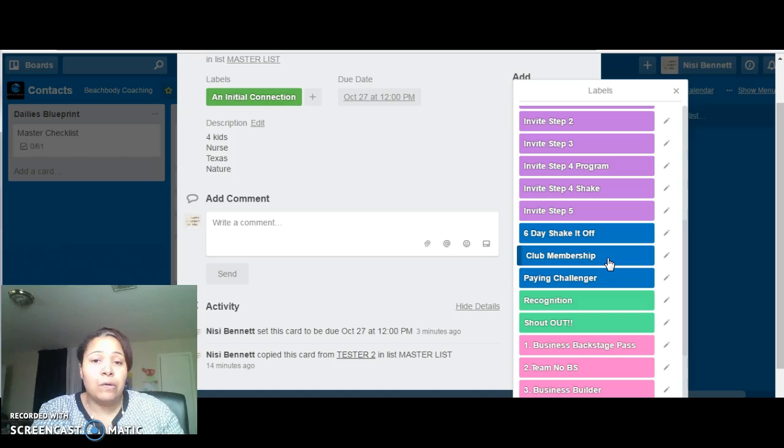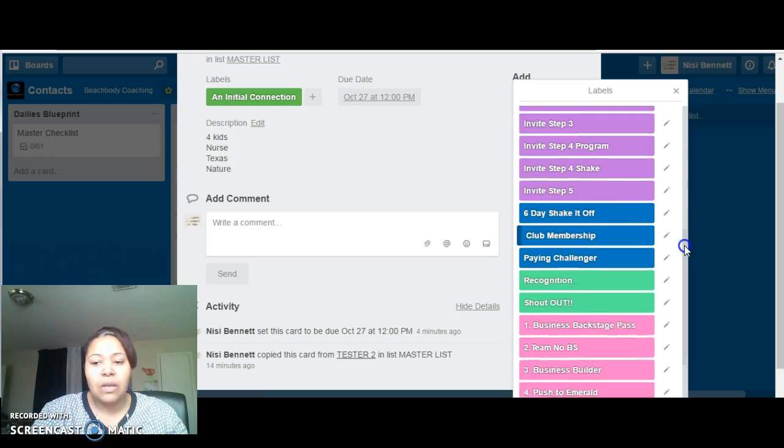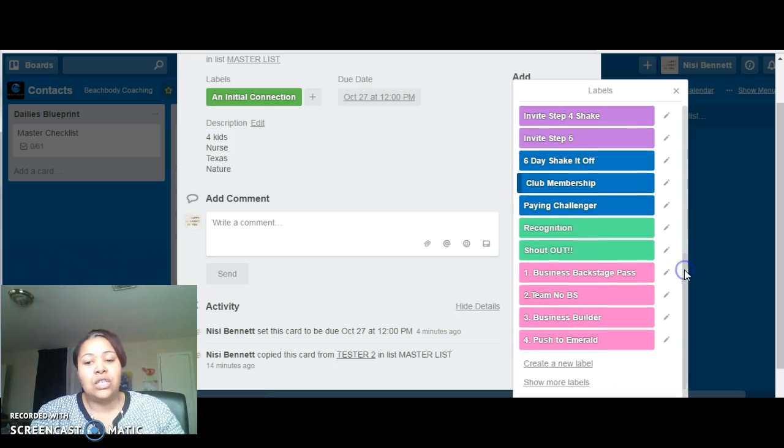Let them know the pros and cons of both. If you do the 6-day, it costs you this, but if you do the full month, it costs you this, and there's a bottom of the bag guarantee. Sometimes it's just about club membership. And then you have the actual full paying challenger. Once they've reached that stage, then I want to make sure that I'm doing recognitions and shout outs. And this is, as they're participating as a customer or a challenger.